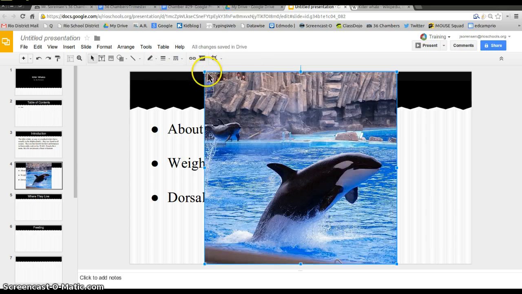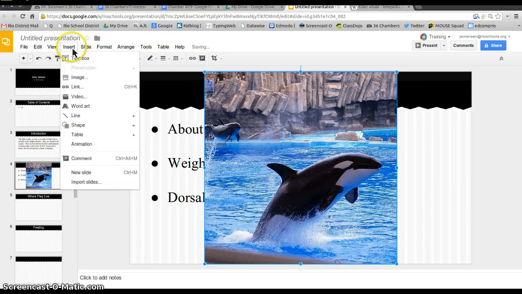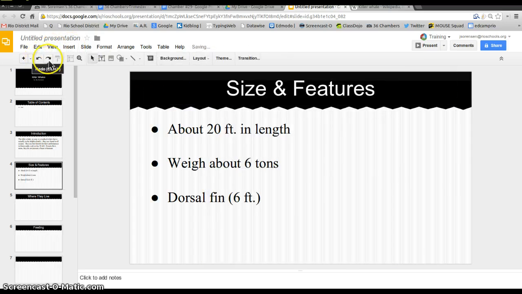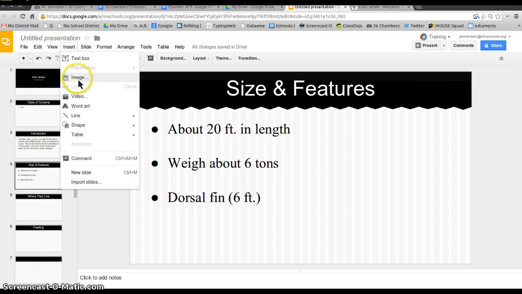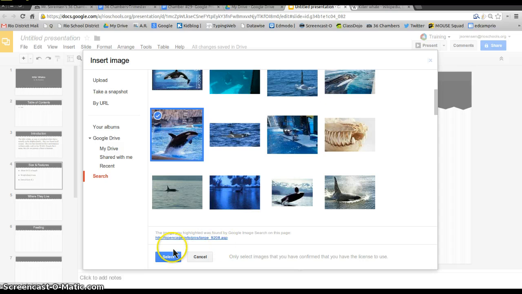And it will put my picture right in there. Now, I actually did that too quickly. I'm going to go back real quick. Get rid of that picture. Remember, you can always undo right here. And go back to insert image. This one that I clicked on right here.